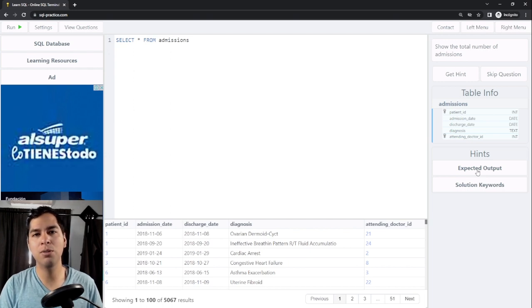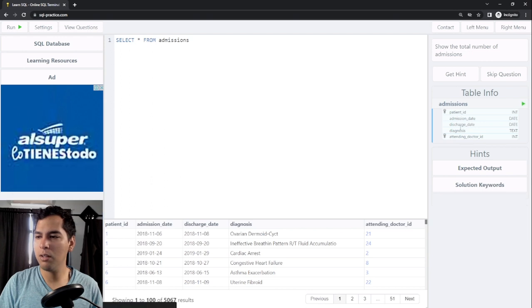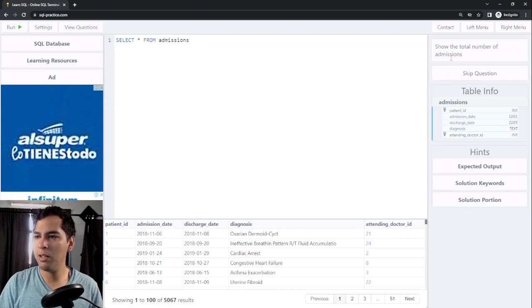So I encourage you and invite you to pause the video and try to solve this SQL problem. Once you have done it, and if you are stuck or you don't know how to approach it, you can resume viewing the video. So we have a solution keyword. It says that we can use the select and count clauses in SQL. And if we click on get hint again, we can get a portion of the solution. So here it says select count, and so on.